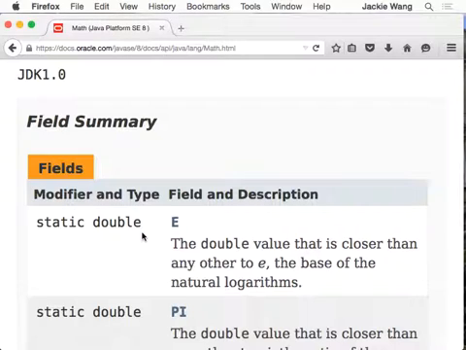One is called the field summary. So here, for the field, just think of that as a variable. Somehow in the Math class, they have some variables or constants for you to use. I'm going to show you exactly how to use it.